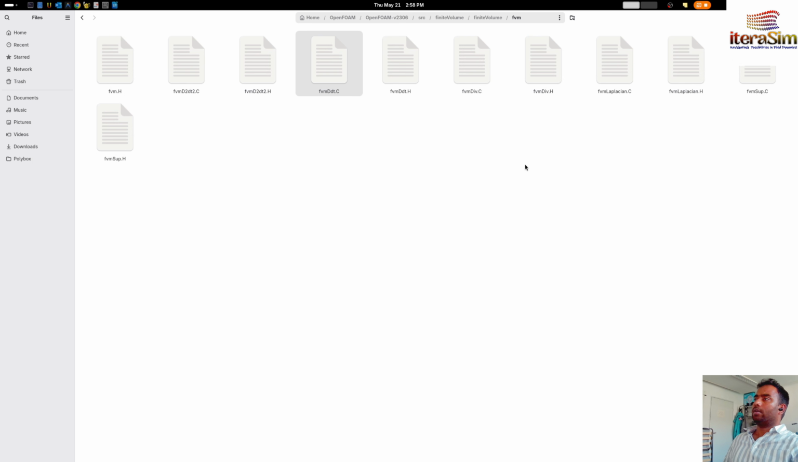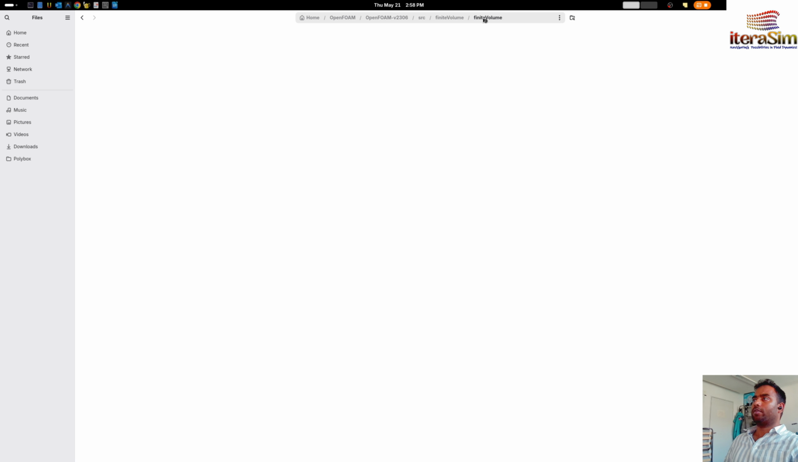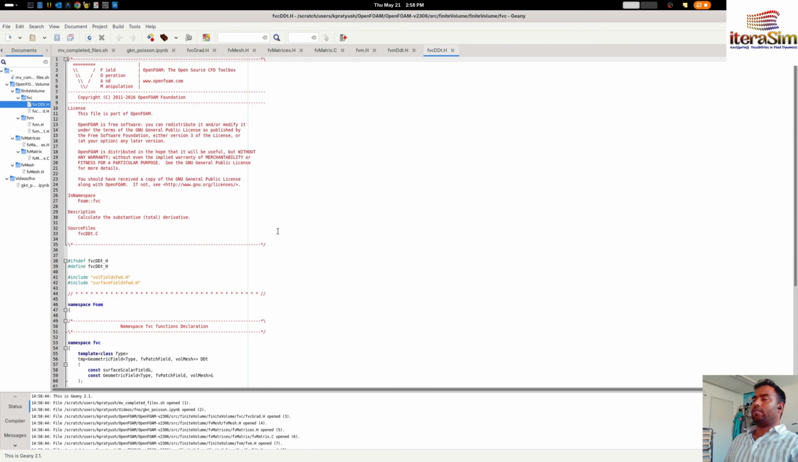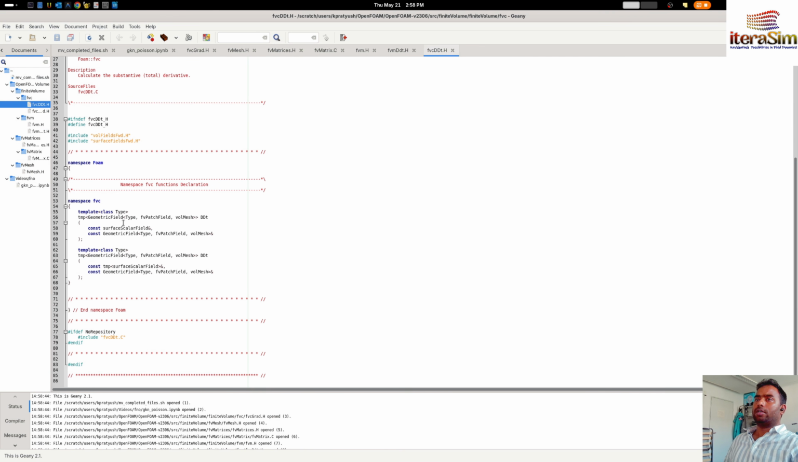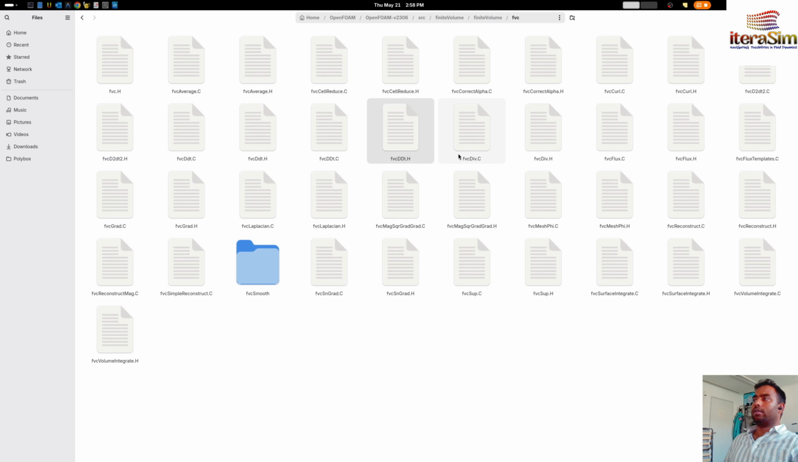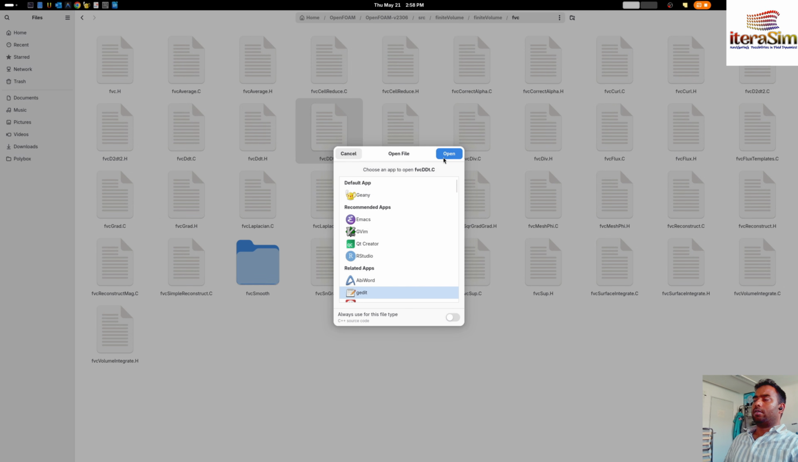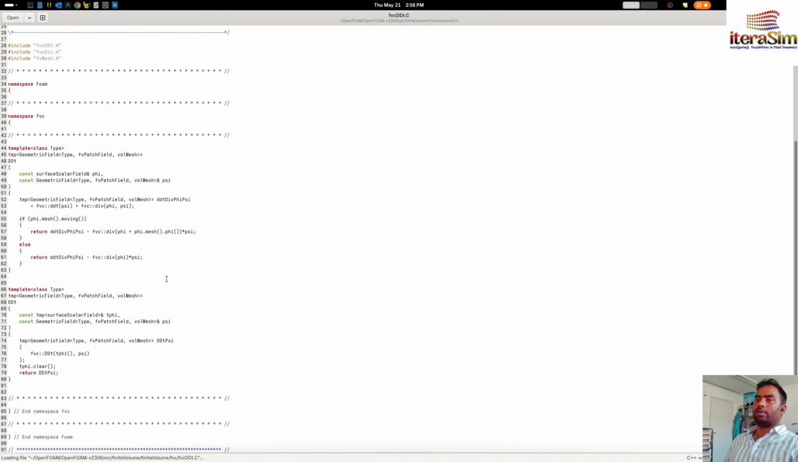Okay, similarly you can see this for the divergence terms, Laplacian terms, and the d2dt2 term. And similarly if you go to the finite volume calculus, we have a slightly different treatment here. This is the class declaration, and here you can find the definition.